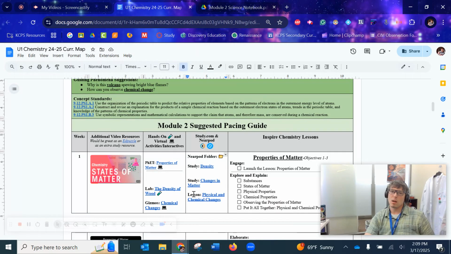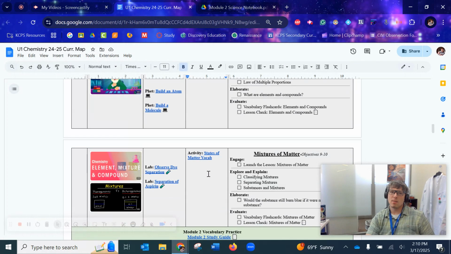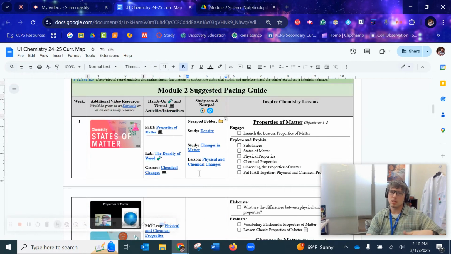And then Nearpod, they also have lessons, which are PowerPoints. They have videos, and these have pause points already built into them. And they also have activities, which are like good reviews. I didn't list out every single possible study.com or Nearpod activity available, so I'm just going to showcase that real quick.